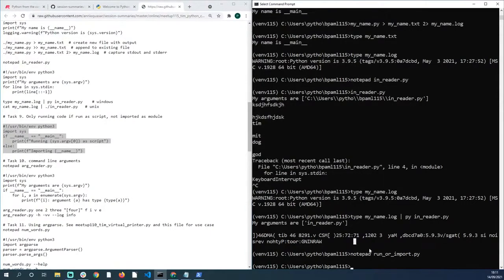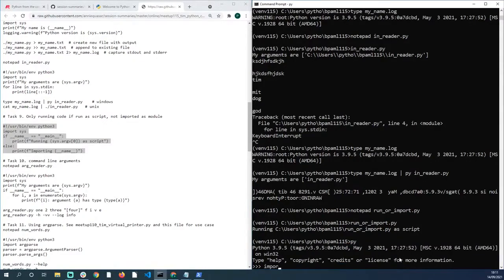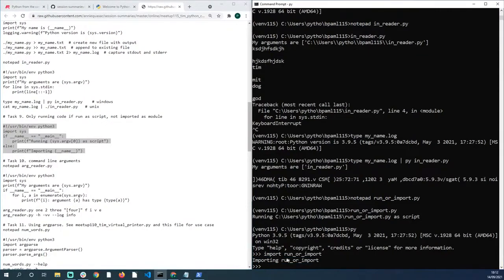So if I run that from the command line, it says I am running this file as a script. And then if I run it from the console, so I go into the console and say import run or import, it says importing run or import. So it's just running this second bit of code here. And so you can do lots of different things in each of those sections of your if statement, and you'll see this quite a lot in sample code.